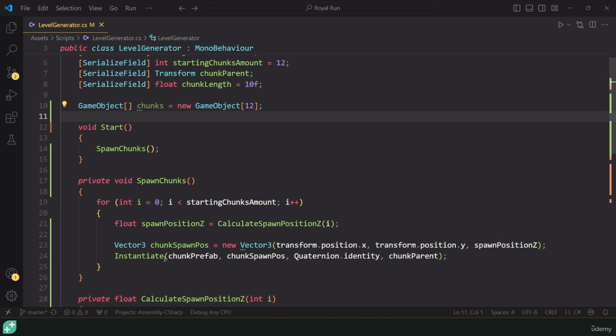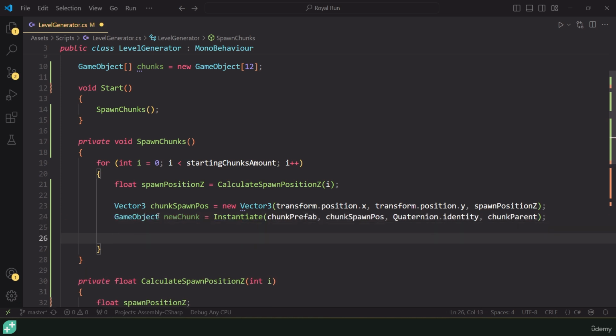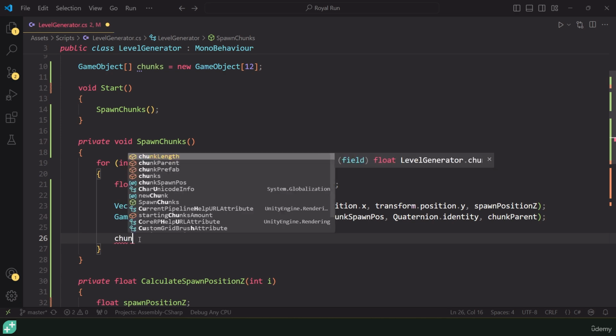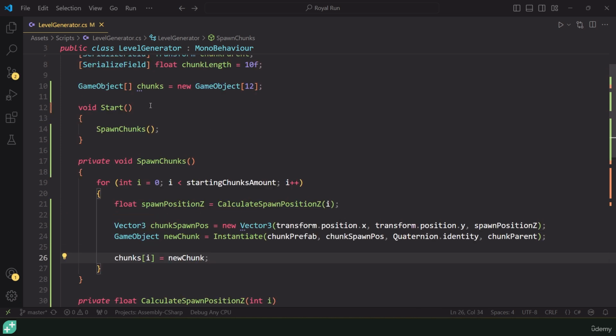Now that we have that array created, each individual time we instantiate a chunk, let's just call it game object new chunk equals that instantiated new chunk. We can now use this new chunk and just put it inside of our game object chunks. And once again, we can actually use i to get the right position inside of our array that we'd like to assign it to. So chunks, open bracket, i is equal to new chunk. That way, each individual time new chunk is instantiated, we just put that entire game object inside of our chunks game object array. Let's actually head back into Unity just so you can see what that looks like.